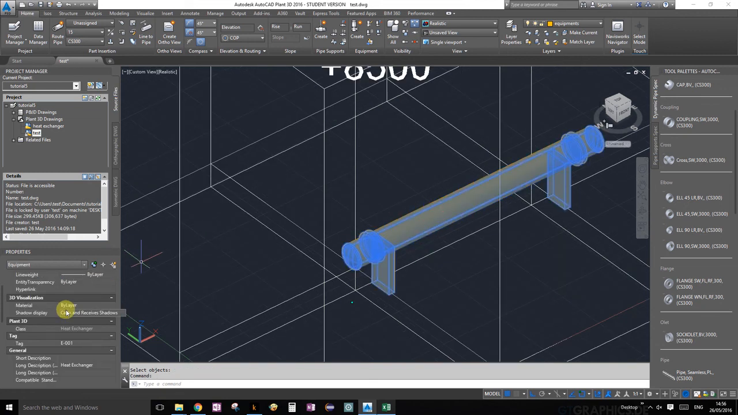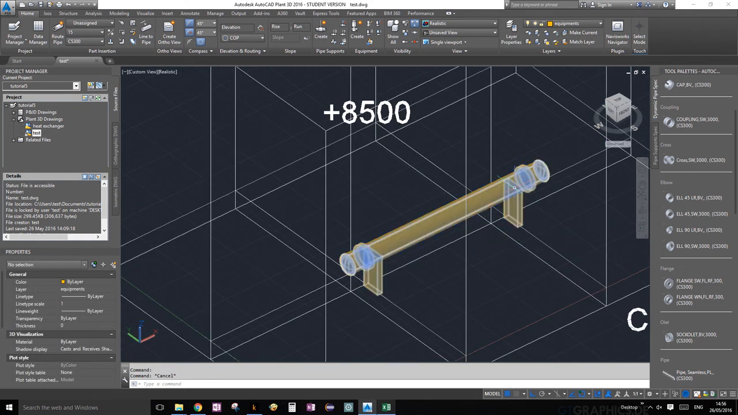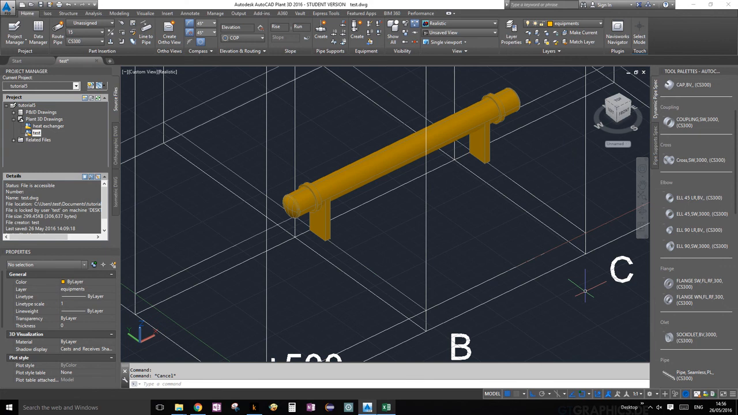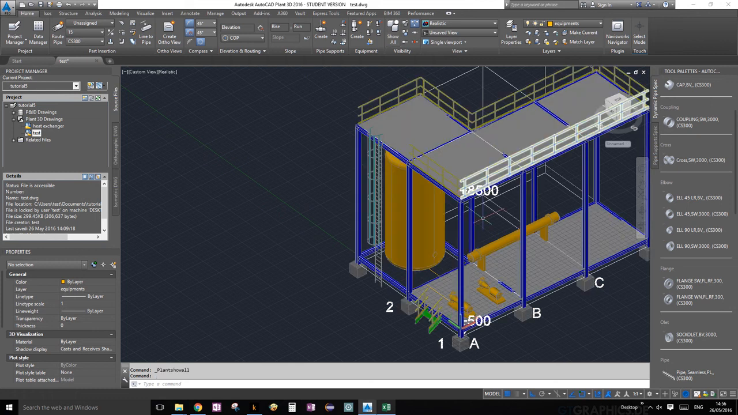Now, do we have a tag? Yep, we still have a tag. So perfect. Now you can see that our whole thing is recognized as equipment. Perfect. So that's all for today. In the next video, we're possibly going to add some nozzles to our equipment. Let's take a look at what it looks like right now. Show all. Perfect.